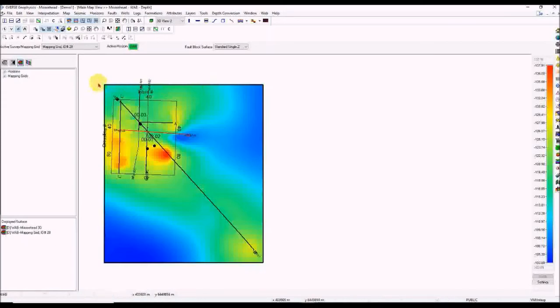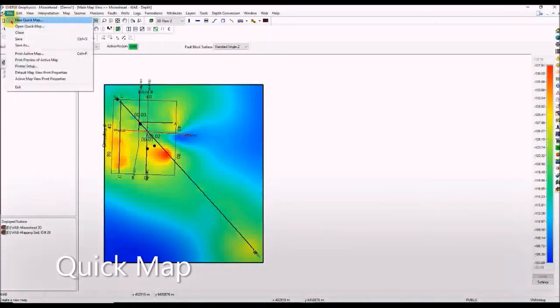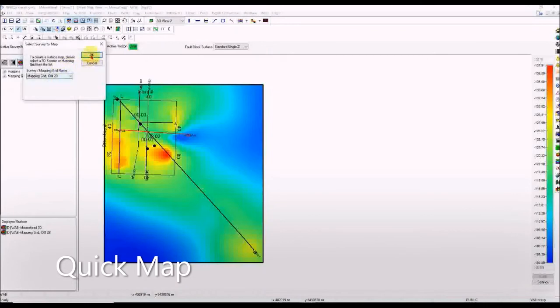In this case, we already have our horizon interpretation incorporating all the information that we have. We had this 3D survey, we have our 2D lines, and it was also controlled by a well. Now we need to get this as an output. One fairly easy way to do this is to go under File, New Quick Map. This will allow us to create a presentation or report type map that we might need to add to our report document.